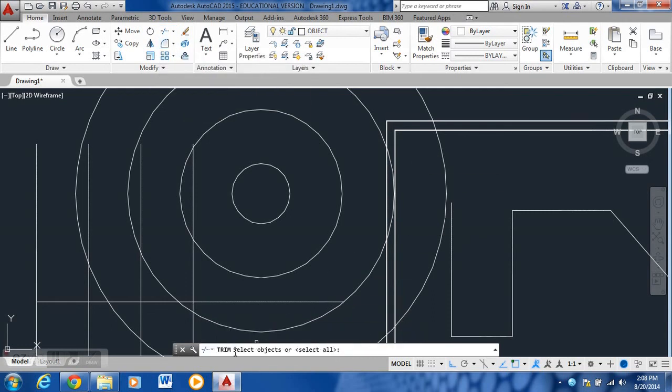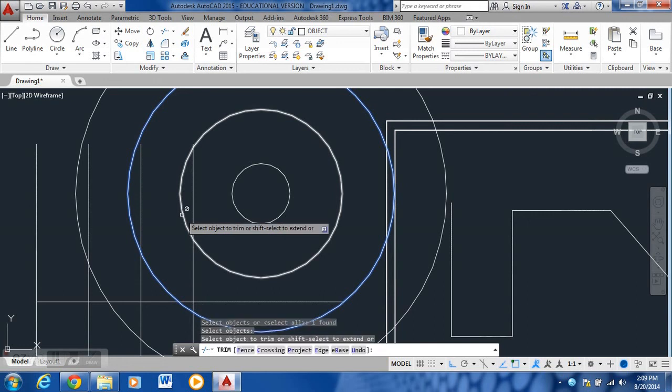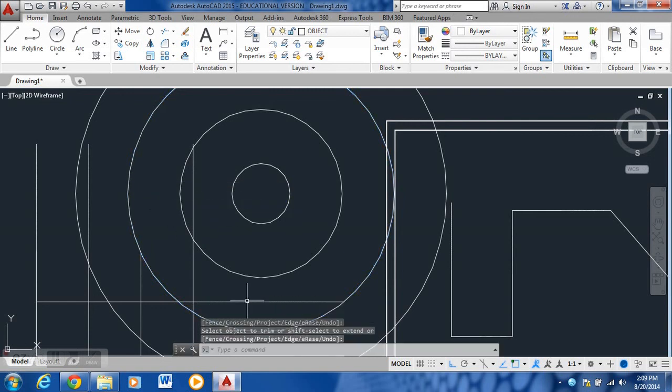The first thing it does is it says select objects or all. Well, basically the first thing I want to do is I have to select my cutting edges. Where do I want the line to stop? So if this is the line I want to get rid of, that's not what I click on first. I want it to stop to where it hits this circle, so I'm going to pick that circle first. And now I'm going to say, alright, I'm done selecting cutting edges. I'm going to hit enter. And now it says select object to trim. Now if I click on that line, it now goes away.